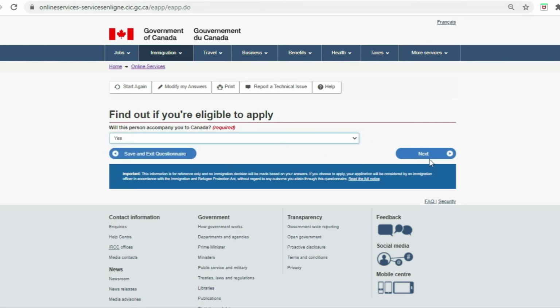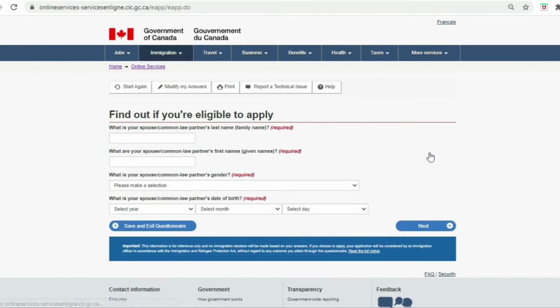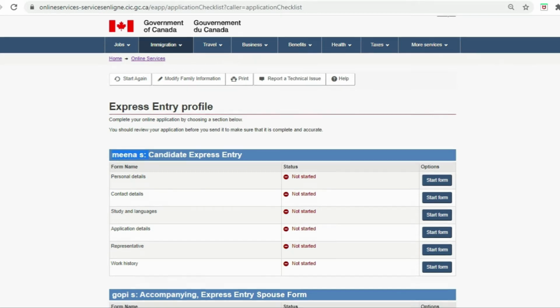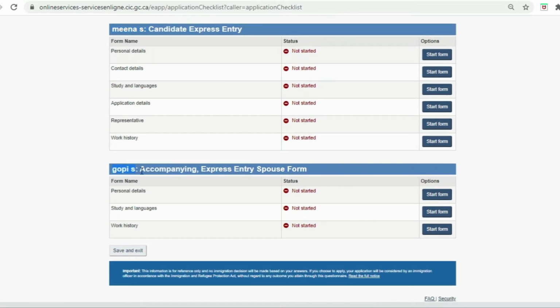Yes. Next, what is your spouse or common law partner's last name, first name, gender, date of birth? Fill out the details and then click next.